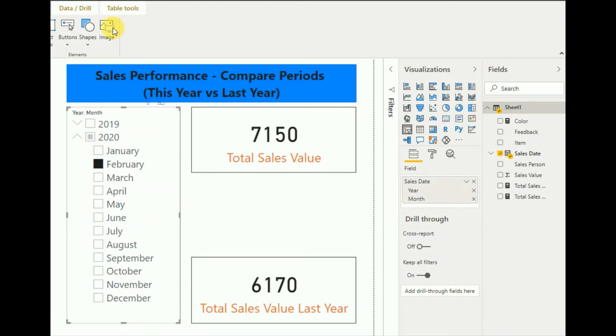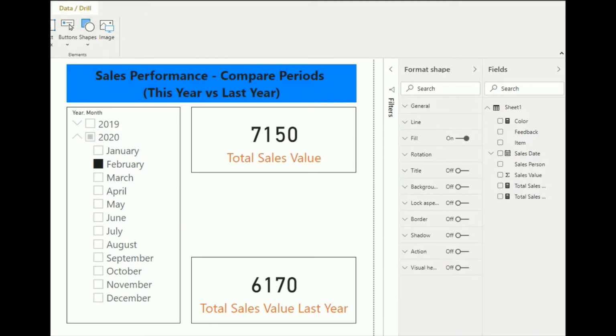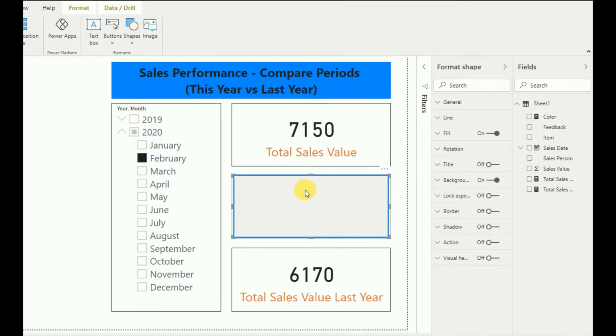Right, so first you have to go to shapes here, insert shapes, and then I will add a rectangle, right? So I will add it in this placeholder, right? So now I'm going to add conditional formatting to this, right? So my shape is ready.